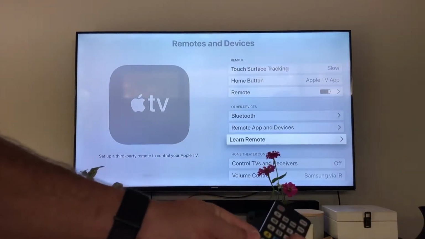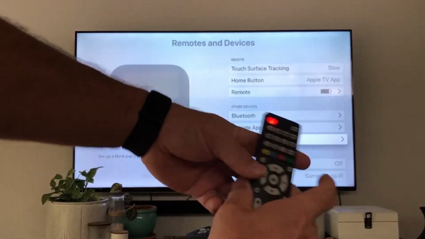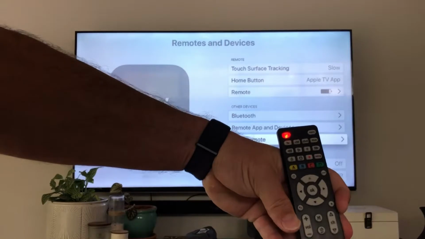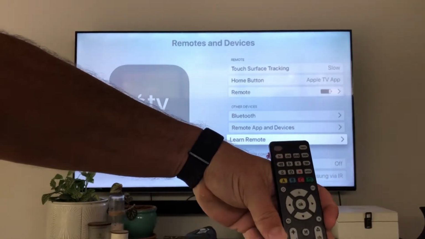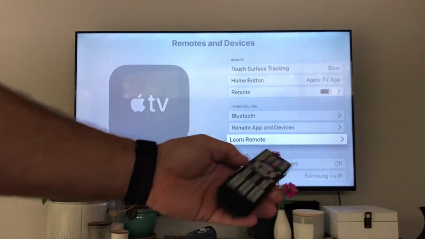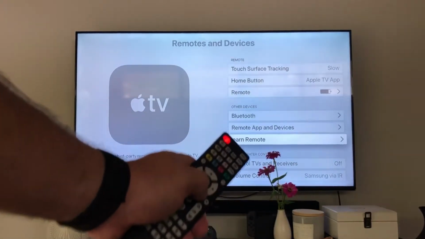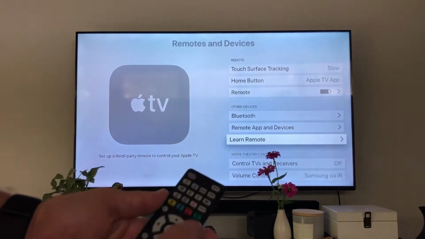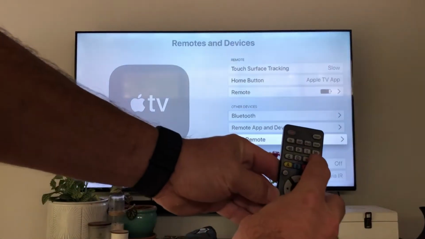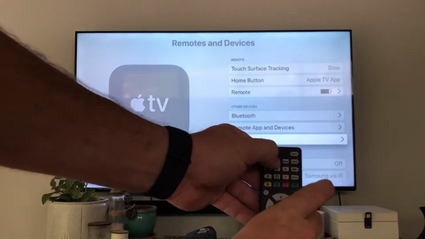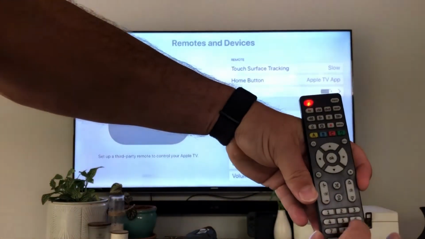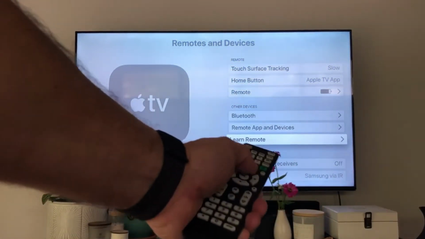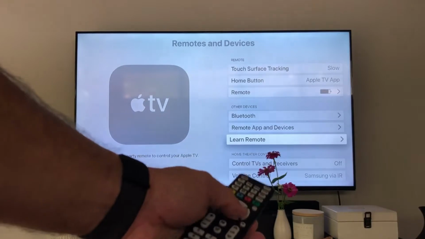So if you hit setup, wait for the red light to come on, I'll hit cable, and one of the codes is 1093. So 1093 has been entered, and as you can see, it doesn't control the Apple TV. So the next code, let's go ahead and set up the next code. Setup, hit cable, the next code is 1664. As you can see now, still doesn't control the Apple TV.